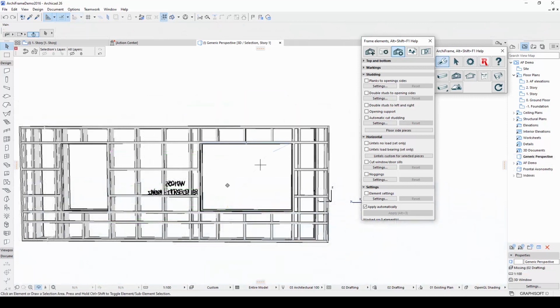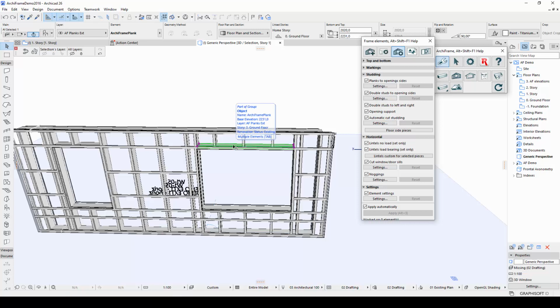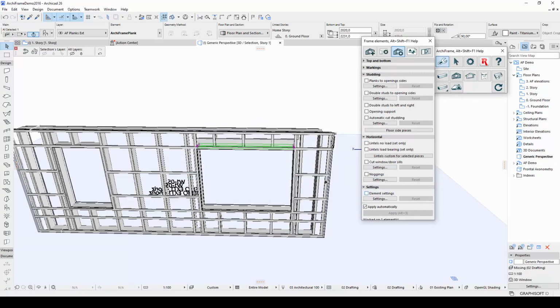The fifth new element tool lets you extend a lintel to the king stud's outer edges. In the Element Options lintel settings, I will choose the option to add the lintel to the back of the element, and I will simply tick the box Extend Beam to furthest side of the king studs, and here is the result.